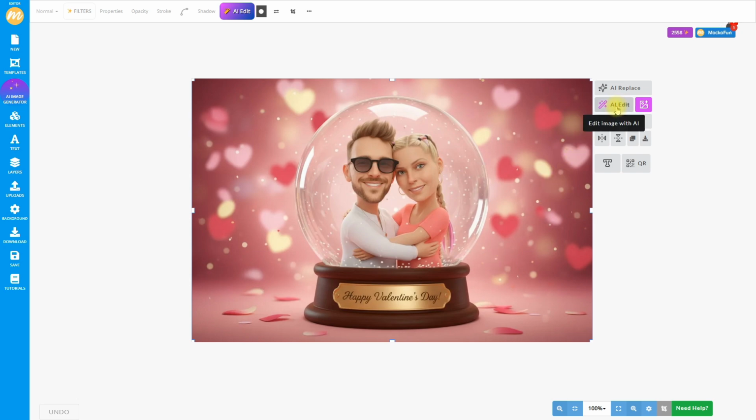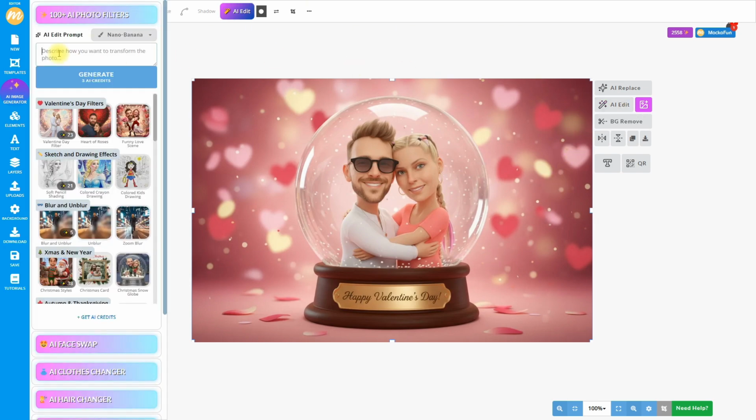You can edit the resulting image further by using the text prompt box to customize the message at the bottom. Let's change it to Tom and Olivia 2026. Click Generate and MockoFun edits the text in the photo as instructed. It's that simple to create a personalized gift.